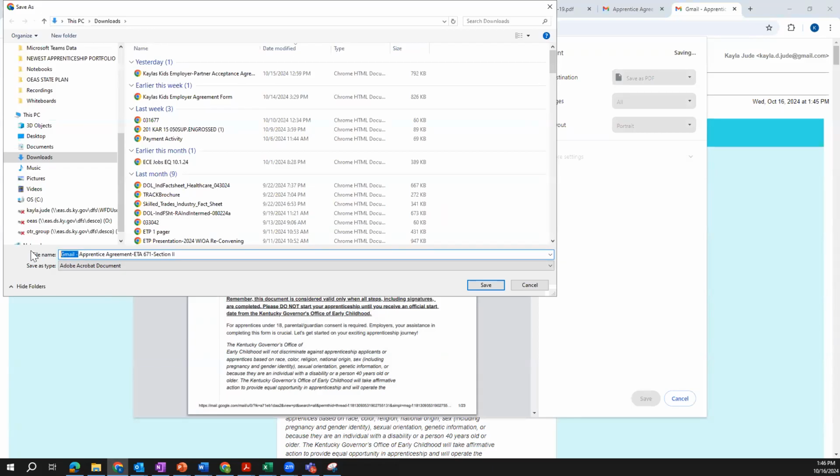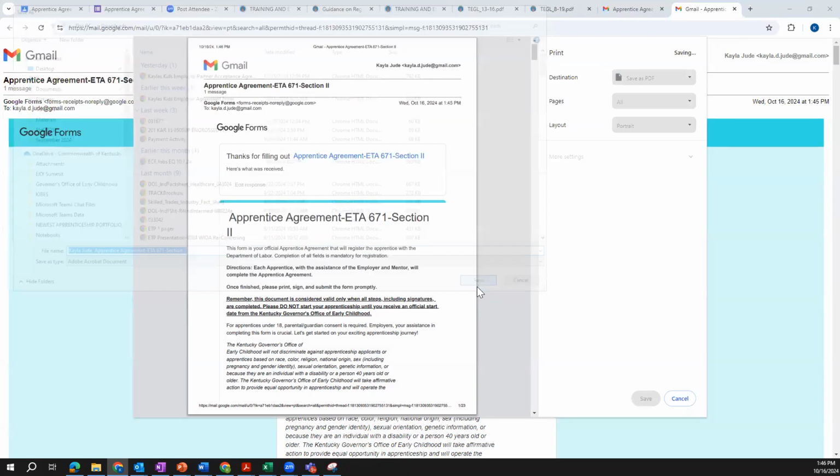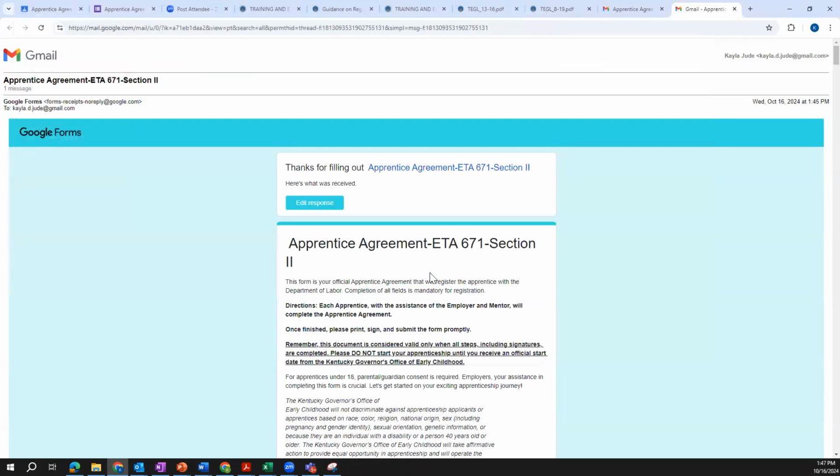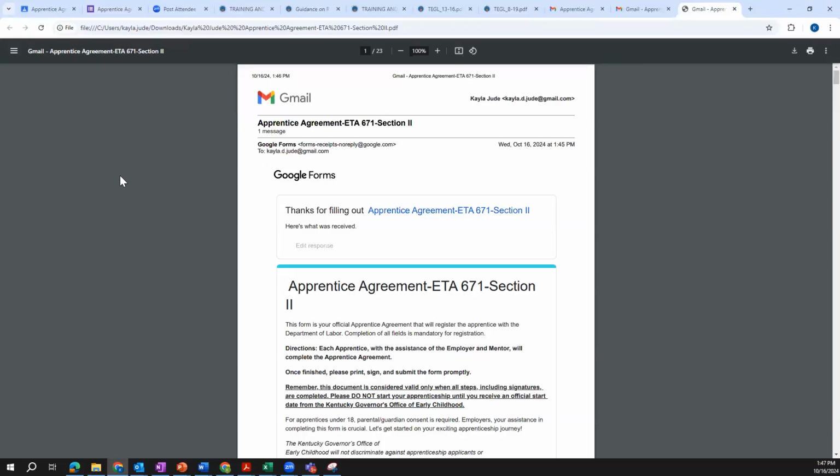And I'm going to save it as my name. It's just much easier on the administrative side for us if we have everybody's names. And I'm paying attention to where I'm saving it because I'm going to have to go find this document. I'm saving it in the downloads. I'm going to go to my downloads. And I located the document.